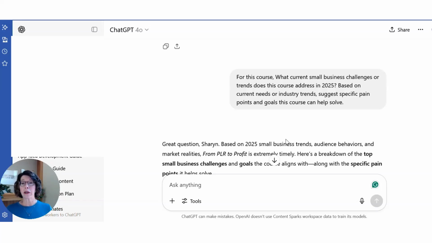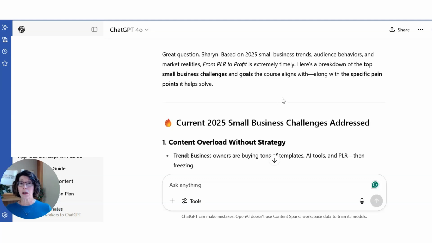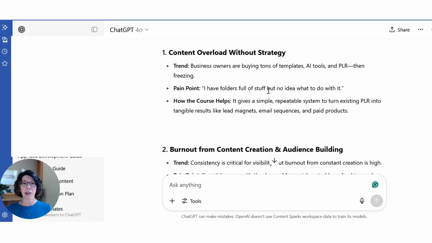Based on current needs or industry trends, suggest specific pain points and goals this course can help solve. Now it has access to the web, so it should be able to look at that. And it did give me some different challenges addressed. I don't have links here to confirm that these are the challenges, but just by reading it, I know from my own experience that these are correct.